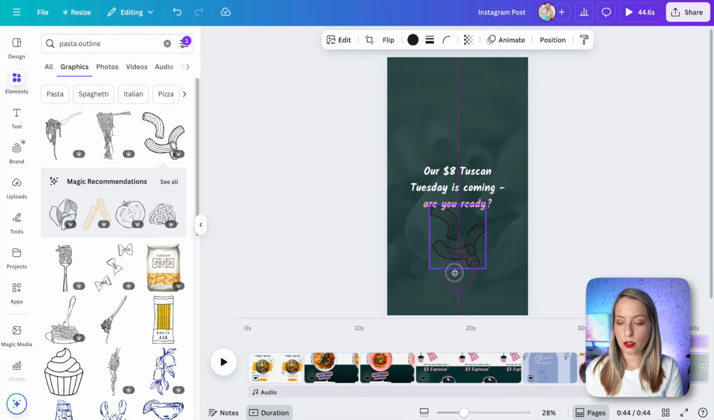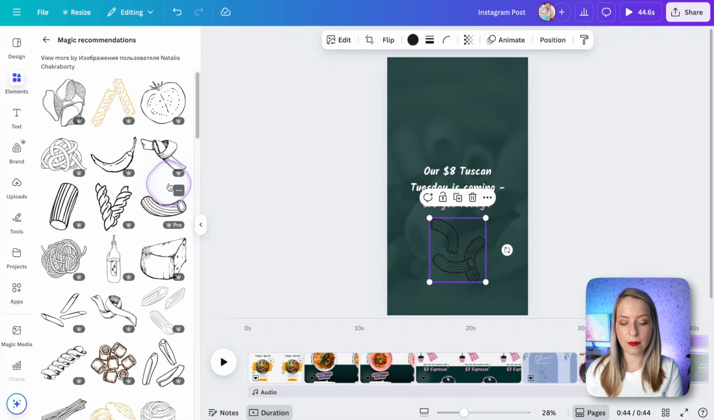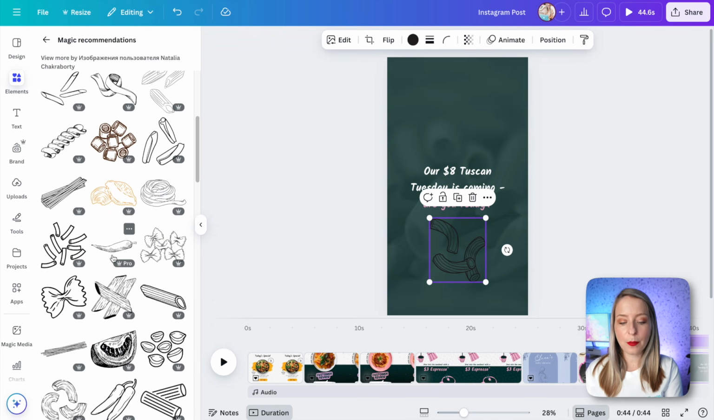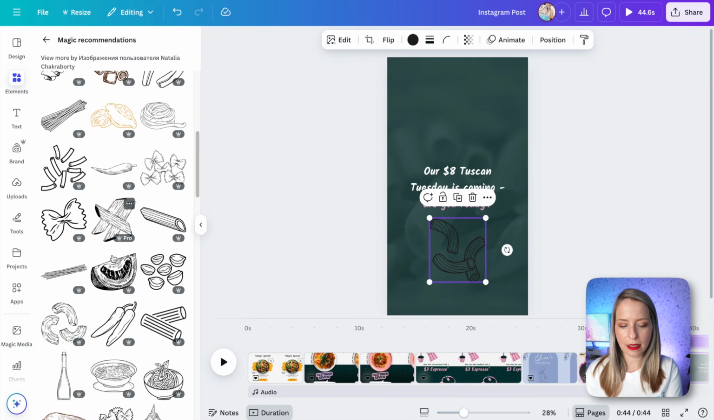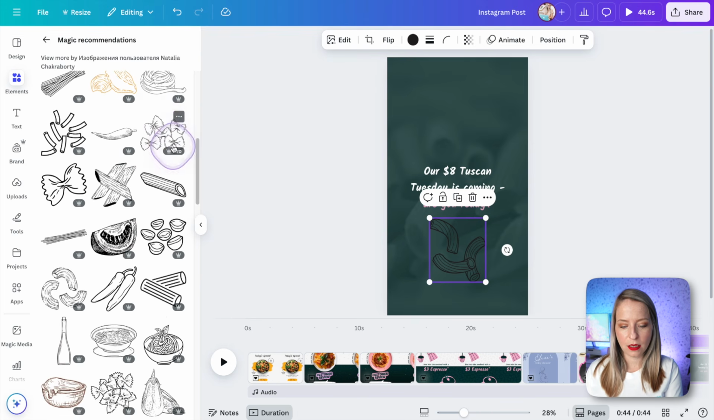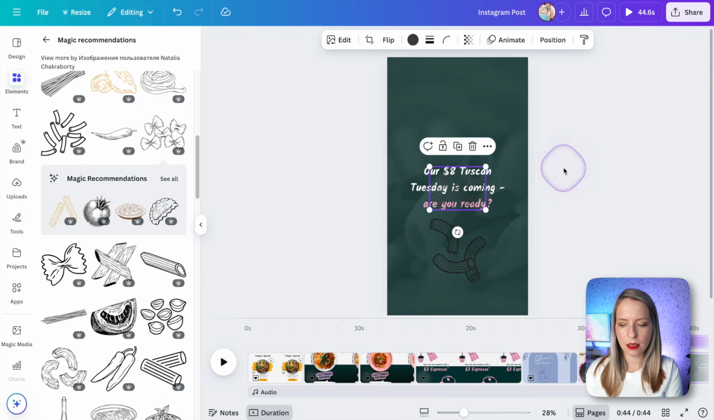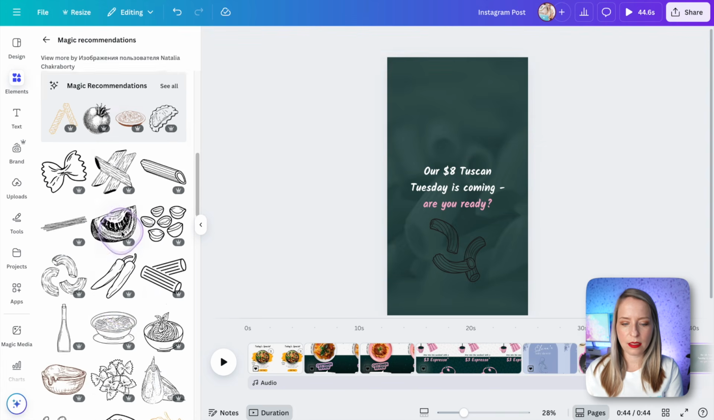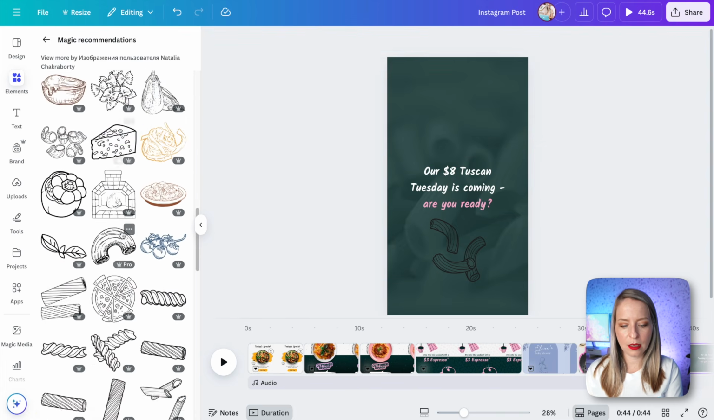And let's try and find one that's similar to this. So I might go through the magic recommendations and see if it's come up with any other different pasta shapes, but that look like they would match this one that we've already selected. No, I think that's a bit too thin.